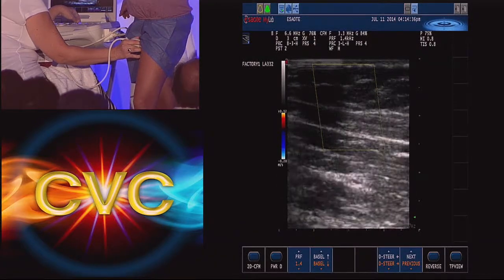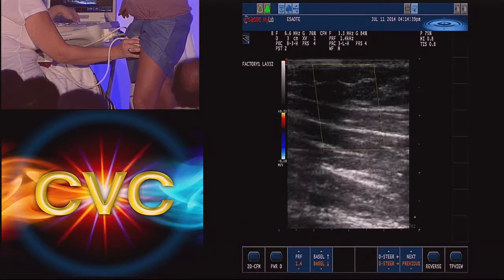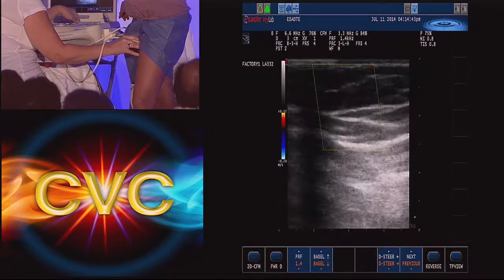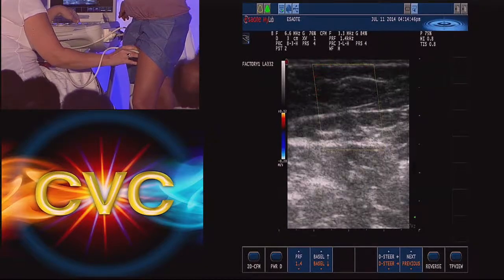All right, where are you, young ladies? Say it again? Okay, so now the way we do that, she's now in the proximal thigh, right there.